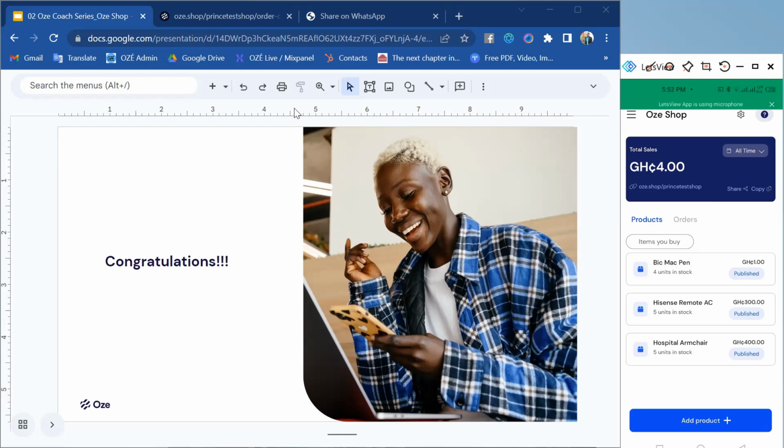Okay, so Flora says, sorry, I didn't hear the percent taken from sales. So there is a take rate for the services that you get on Oze Shop. That is a 2.5% charge on the orders that you make. So from time to time, what we encourage vendors to do is that if offline you sell your product at a cost of, let's say, 100 cedis, we would advise that when you're putting it on Oze Shop, you shouldn't sell it at the same price of 100 cedis. You should sell it at 102 cedis, 50 pesewas, right?